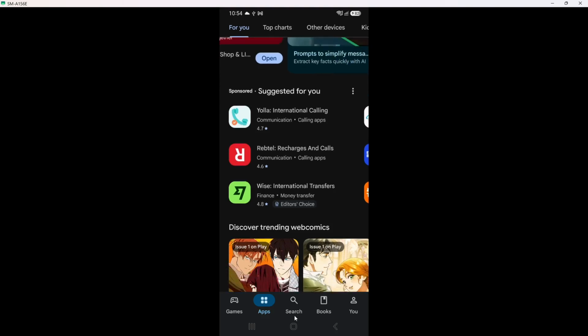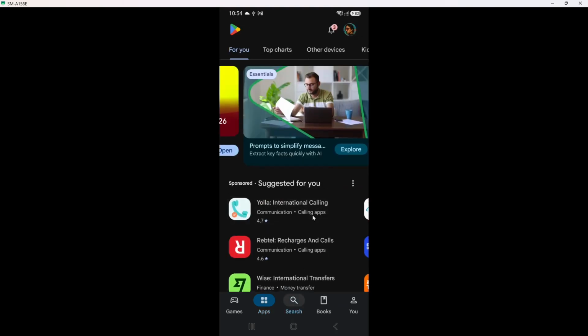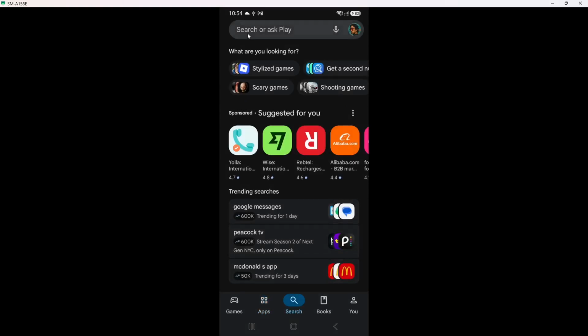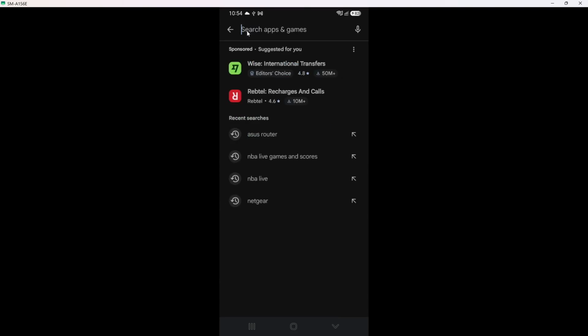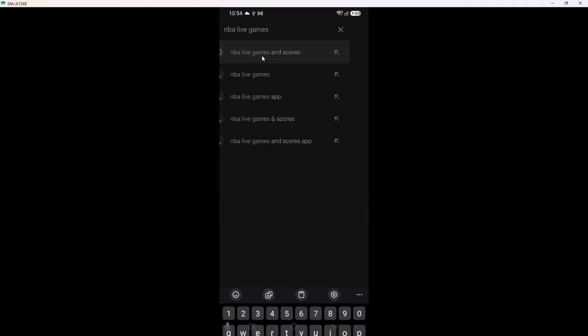without any risks. Next, in the search bar at the top, type in NBA Live Games and Scores. This is the app that you need to download to access NBA League Pass. As you type, suggestions may pop up below the search bar. Look for the correct app title in the list. This step is crucial because downloading the right app ensures you have the latest features and updates directly from the NBA. Once you see NBA Live Games and Scores by NBA Properties Inc., tap on it.